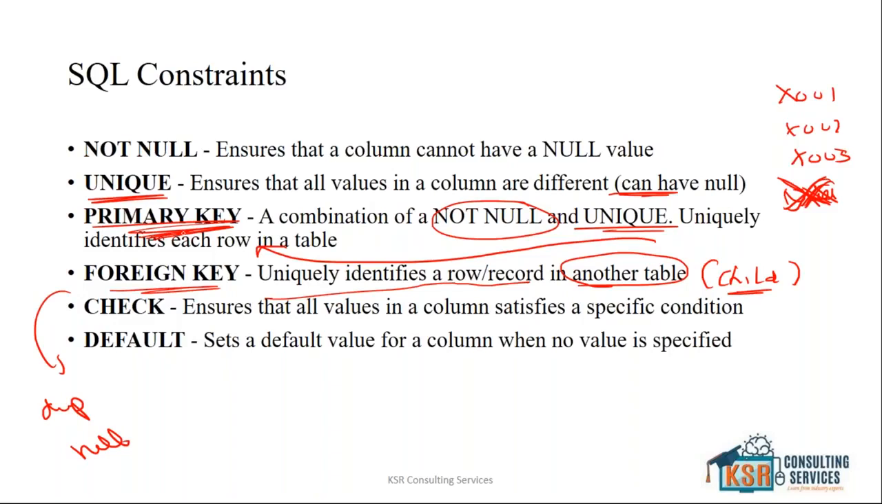Because the null is not there in the parent table, but the null is there in the child table, right? In Myntra's case. So in that case, we can't say that parent-child relationship is there between these two tables.